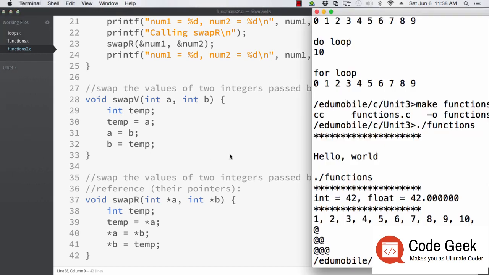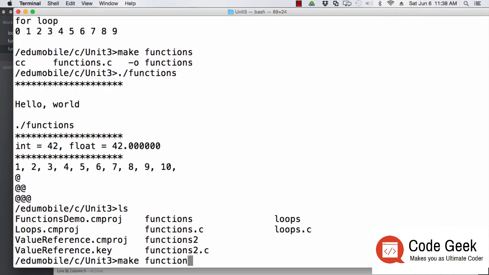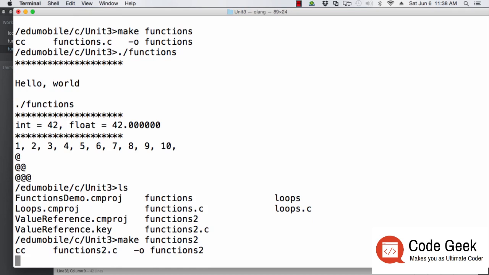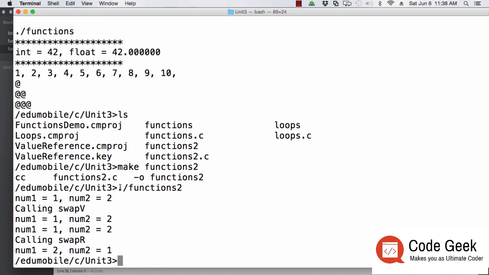This is functions 2. Make functions 2, and then we're going to run it. Alright, so num1 is 1, num2 is 2. If we call swap v, nothing happened. Num1 is still 1, num2 is 2. Alright, so before calling swap r, num1 is 1, num2 is 2. Calling swap r, something happened. Num1 is 2, and num2 is 1. Understand pass by value and pass by reference, and what is going on when we pass a variable, a parameter, to a function.